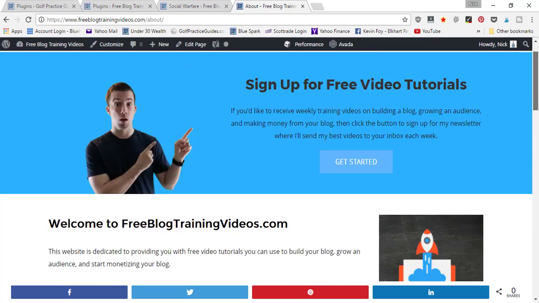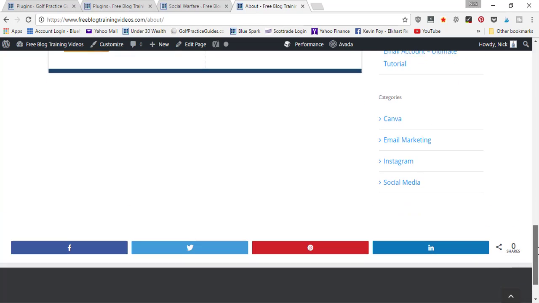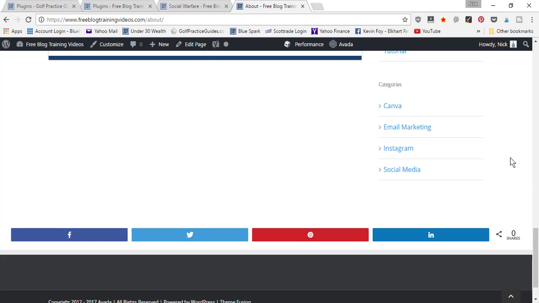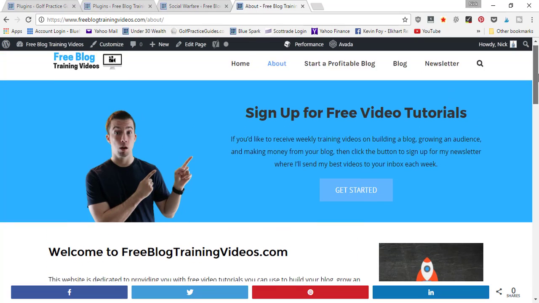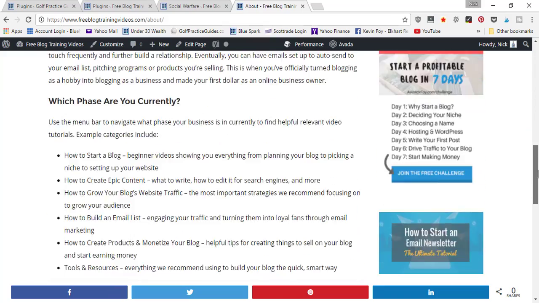So anytime somebody comes to your page, like I said, you now set the static buttons to show up below your content. So they show up down there. That's what it means by below the content. But in the meantime, it'll at least float so that they can see them as they're scrolling down the page.